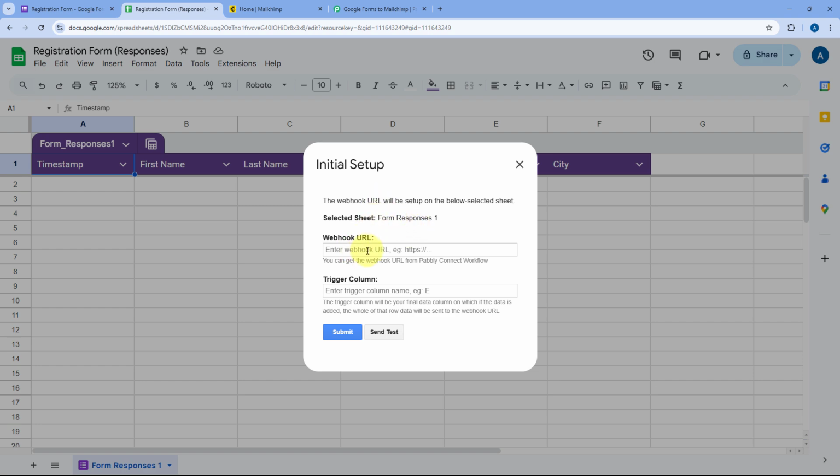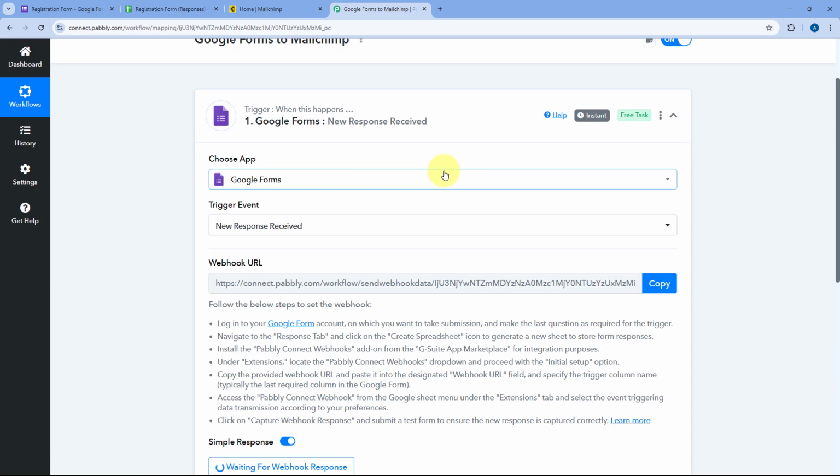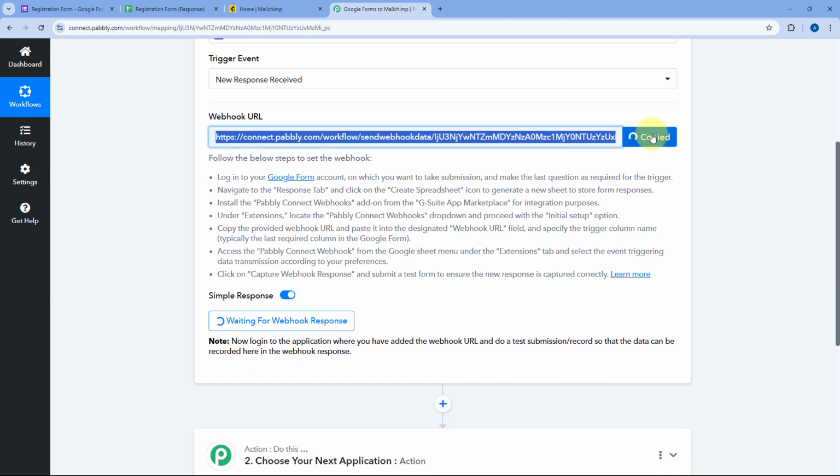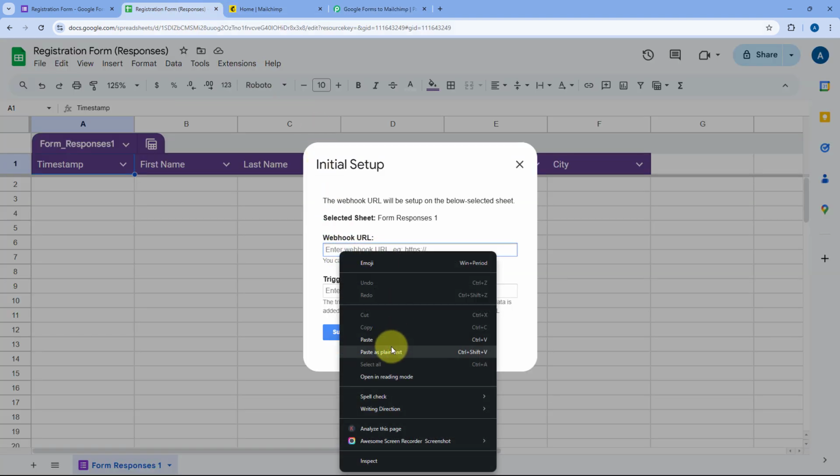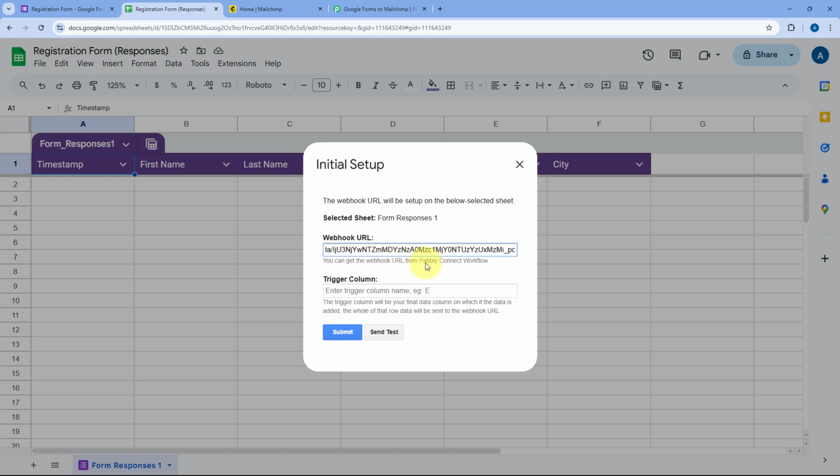Now here in the field of webhook URL, we have to enter the exact same webhook URL which Pabbly Connect gave us. Just copy it from here and paste it over here. And here it is asking us for the trigger column. Now you must be thinking, what is this trigger column? The trigger column is the last data entry column of our Google Sheet in which our form responses will be added. So here you can see that column F is going to be our trigger column because it is the last column in which our data is entering.